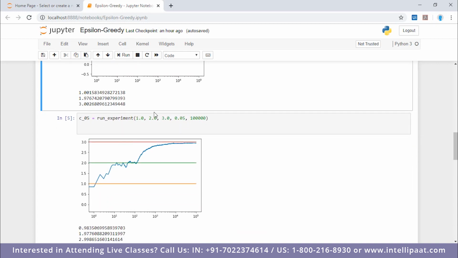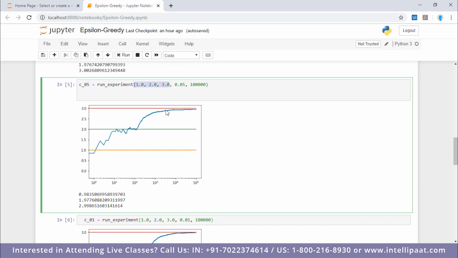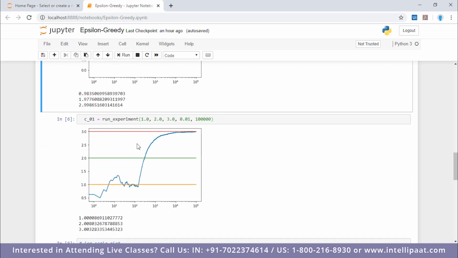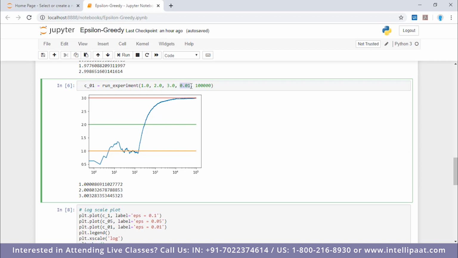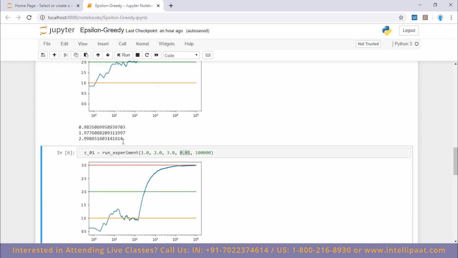And now we'll run this experiment with the same 3 means 1, 2 and 3, and now we'll choose an epsilon of 5%, that is 0.05. And this is the plot that we'll get, and these are the estimated values for 3 different actions that our Epsilon-Greedy algorithm has calculated. And now if we run this experiment with epsilon as 0.01, which is 1%, so here you can see these are the estimated values that our Epsilon-Greedy algorithm has calculated, and we have run this for around 100,000 times. So now we'll compare these 3 epsilons in a single plot.